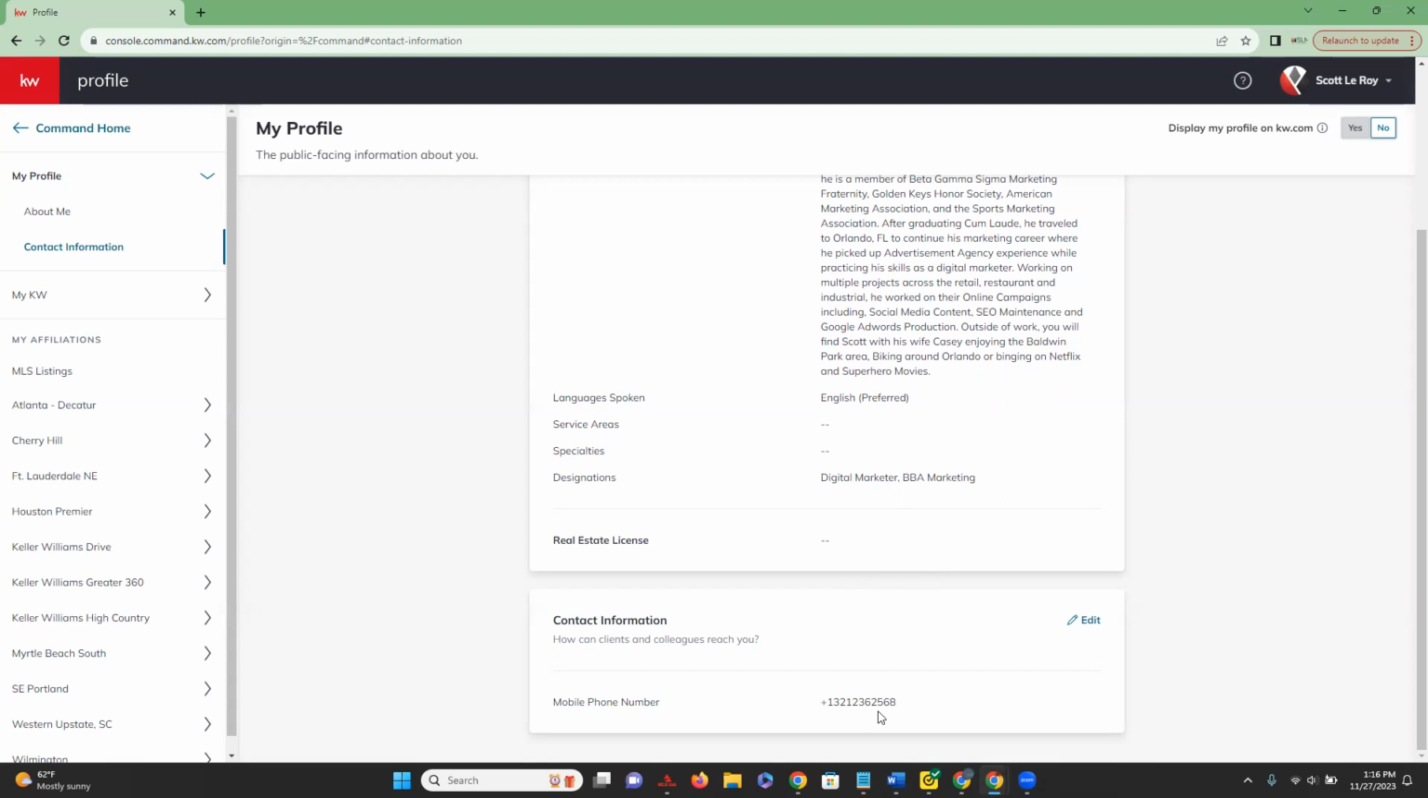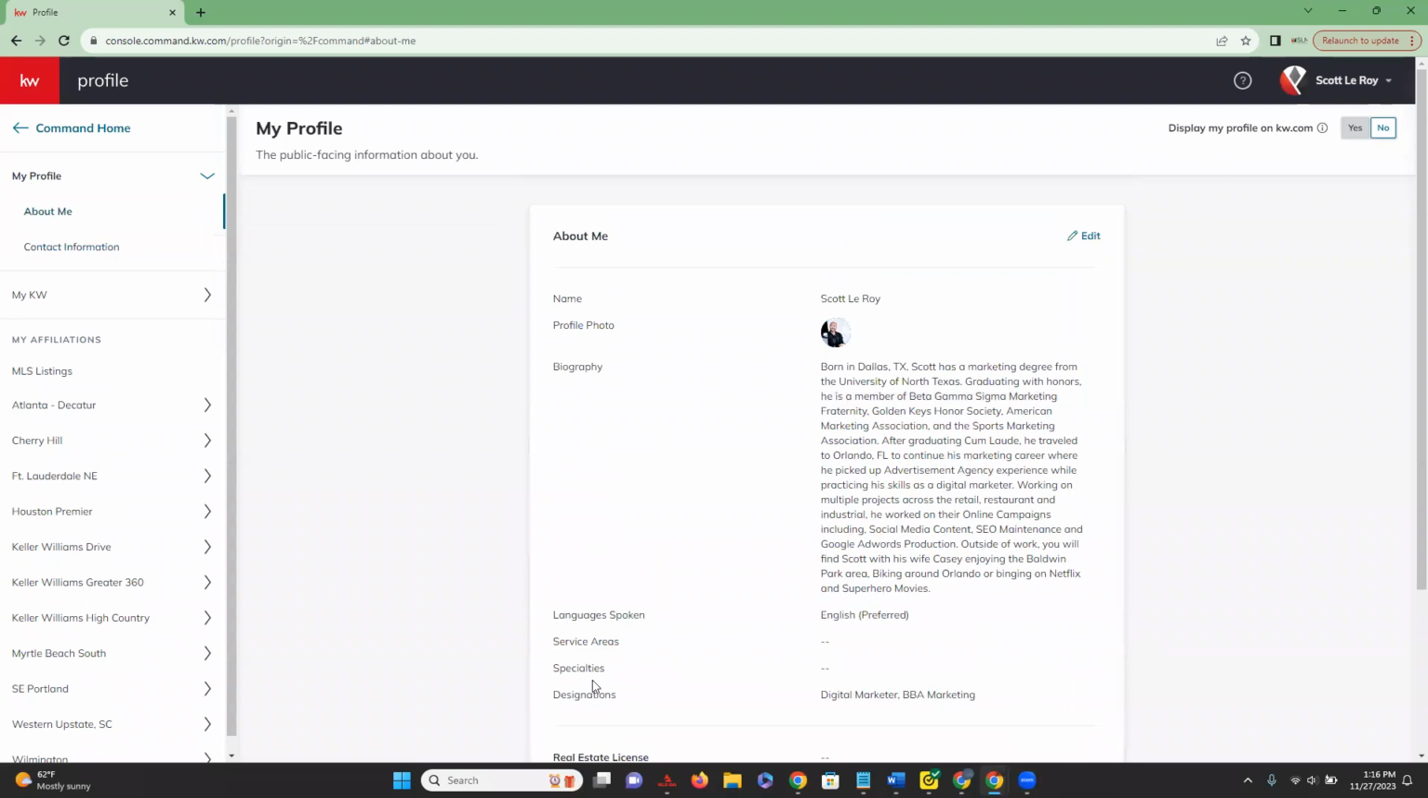So this is going to be the phone number that is publicly displayed so that clients and contacts are able to reach you. And if you need to edit that number, you can click on the edit button in the top right corner. So just keep in mind again that all of this information is going to be public.